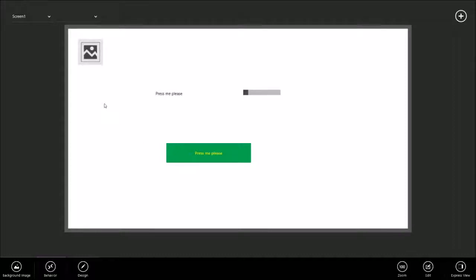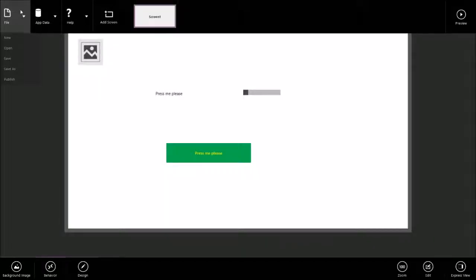So if I get back, the last thing is the file. And actually it's just like in Office. You have new, open, save the project, publish it. You can do really various stuff. So this tutorial was just to give you a little glimpse of the interface. I'm not going to do more than that.